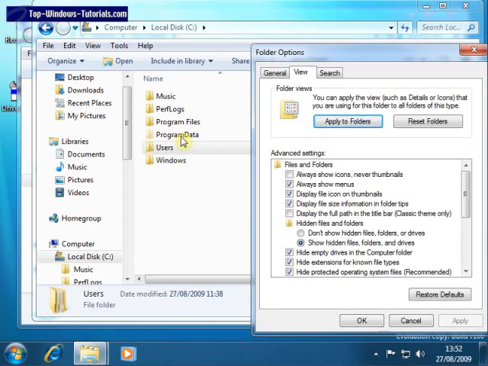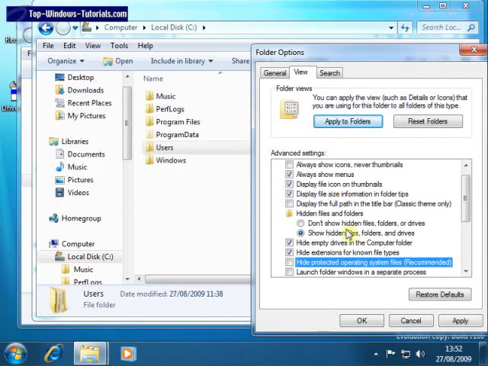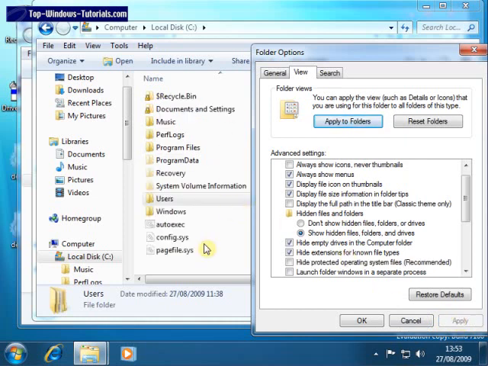Likewise, you can also untick or uncheck this Hide Protected Operating System Files box. Windows will also warn you that this is potentially dangerous. Let's click Yes just to show you what happens. Then hit Apply. Now you'll see even more hidden files and folders appear.